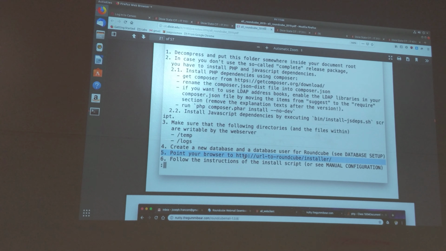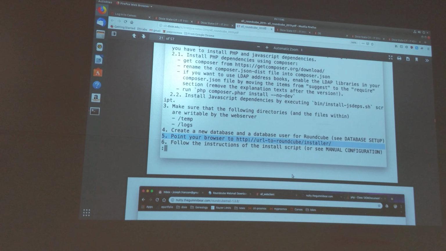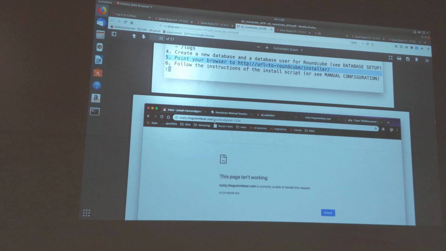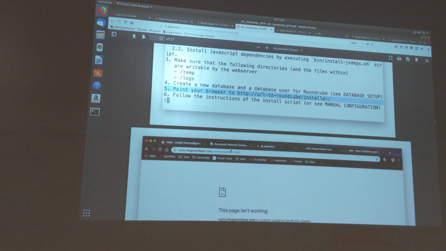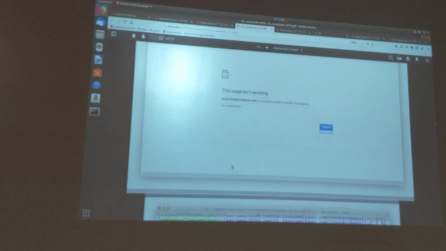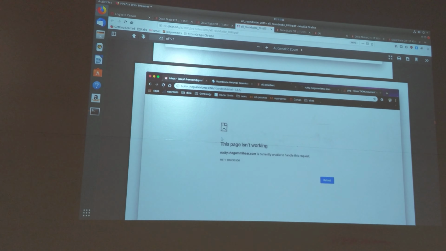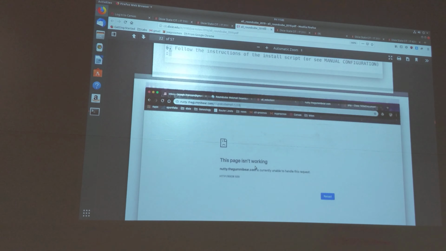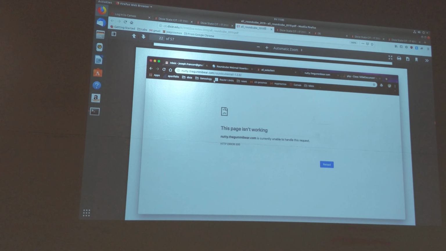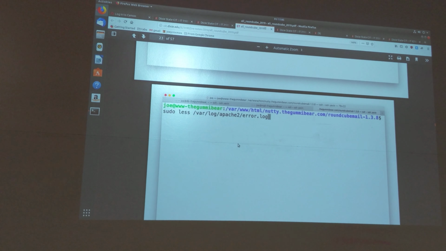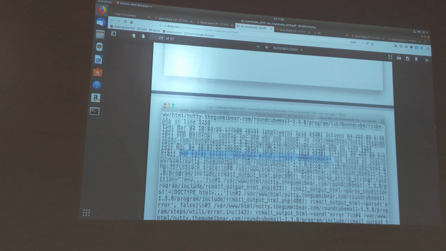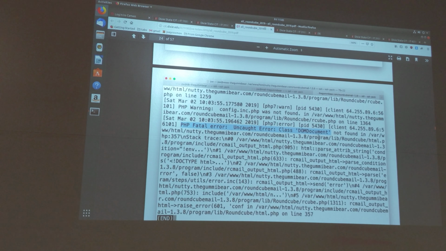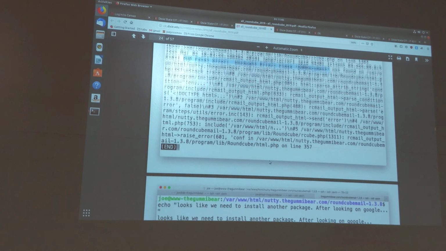Point your browser to whatever /installer. So I went to my nutty.thegummibear.com. Well, I had to go, okay, nutty, not working. So I didn't actually go to /installer. I just went to nutty.thegummibear.com/roundcubemail. That's the folder that I stuck everything in. Not working. HTTP error 500. Okay, what? Let's go look at our error log in Apache 2. Uncaught, blah, blah, blah. This is the error.